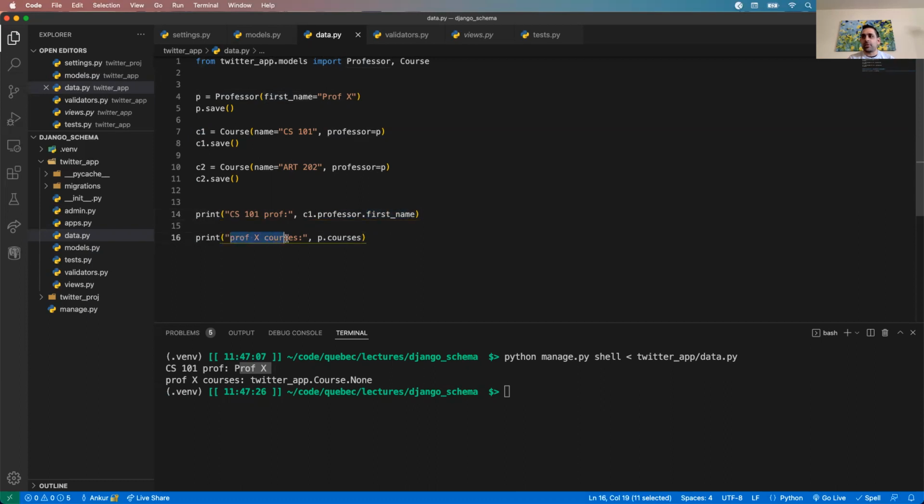Notice we printed out Professor X courses. We got none. That is not what we want. Save this, save that. All right, curious why that is none.